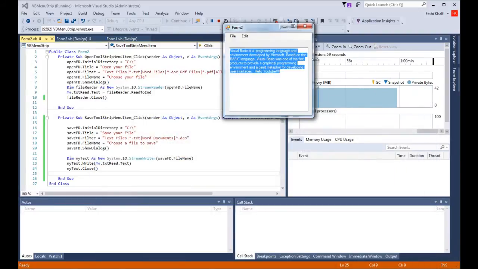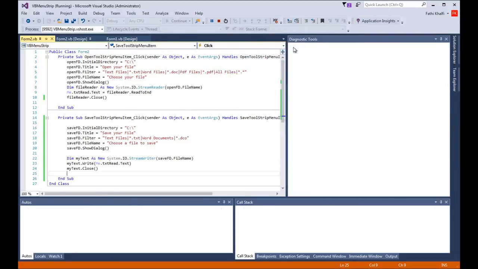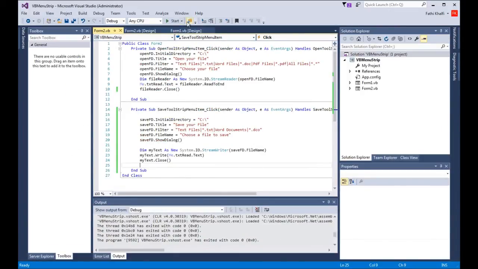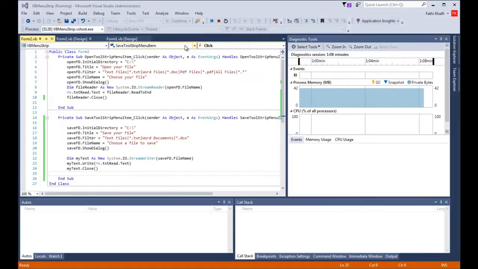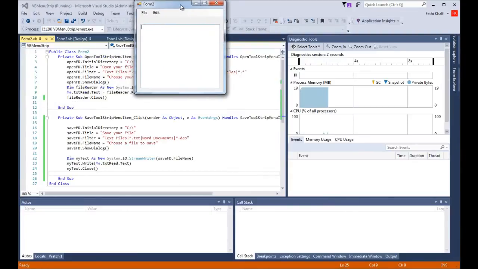This is how the StreamWriter works. Now, the other thing I'm going to show you is that you don't have to overwrite a text file that already exists. You can write a new one.